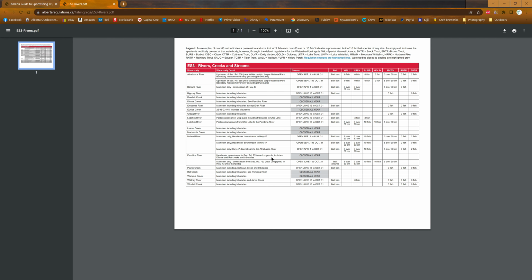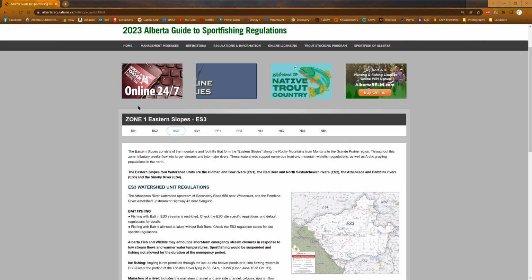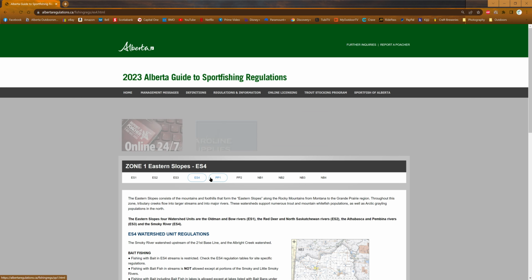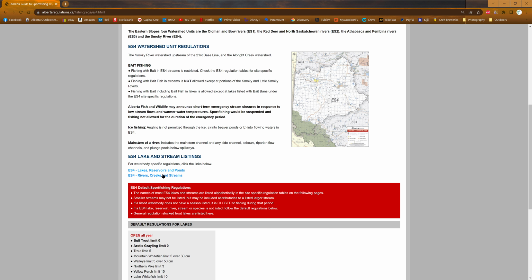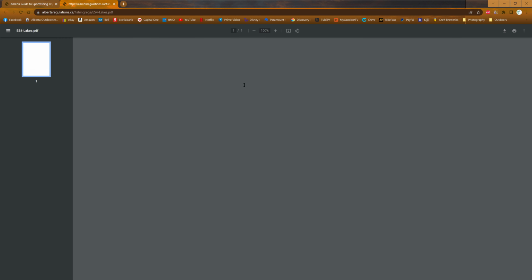No changes. Again, main stem is the main river. I mean, I have been repeating that quite a bit, but that was part of the confusion earlier this year. So here, nothing new, same thing. Bait fish not allowed, and so on. We will click here, ES4.